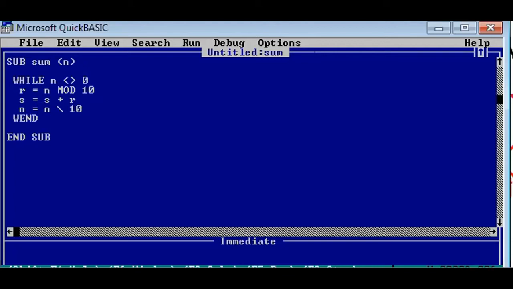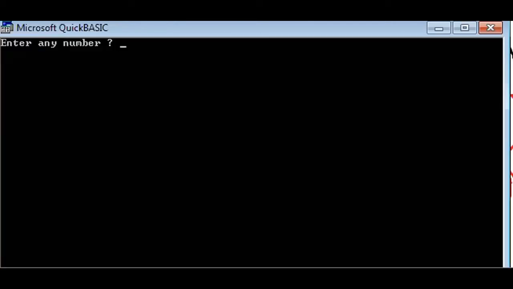Now what will happen is inside this while loop all the digits will be extracted and summed, or added, and at the end we will get the result in variable s. Now the only thing left is to print. So in order to print we use the print keyword and write the message, the sum of the digits is s. Let's run this program. Enter any number: 1 2 4, same example. The sum of the digits is 7.